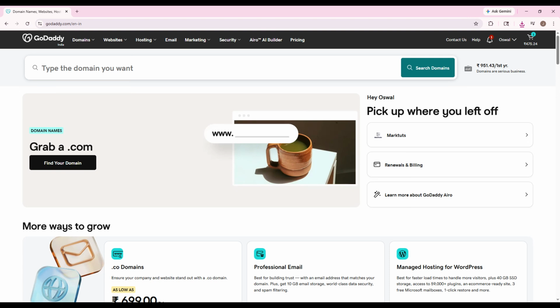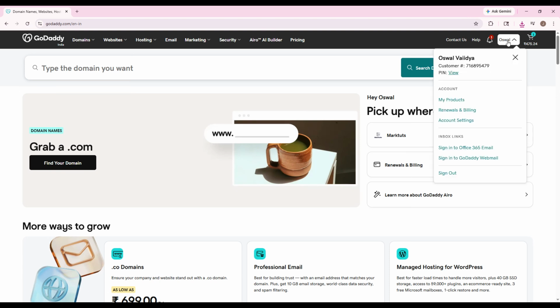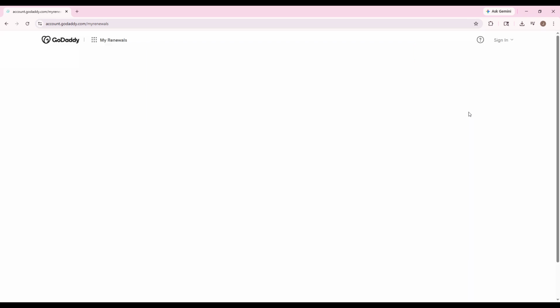After you sign in, look at the top right corner of the page and click on your username or profile name. This is where GoDaddy keeps the account and billing options. From the menu that appears, click on Renewals and Billings. This section is where you can manage all of your active services, subscriptions, and upcoming renewals.